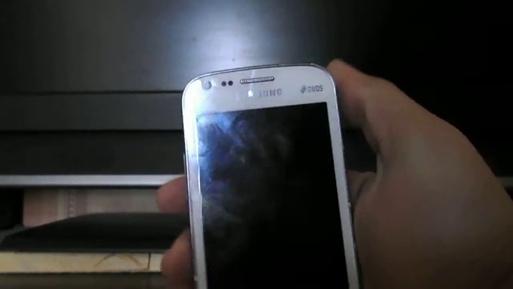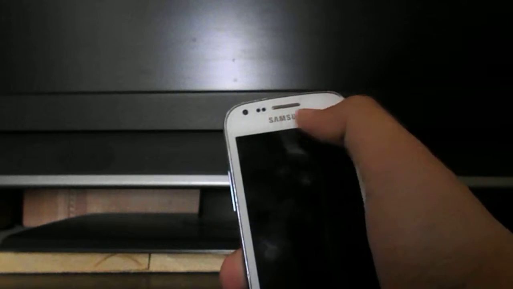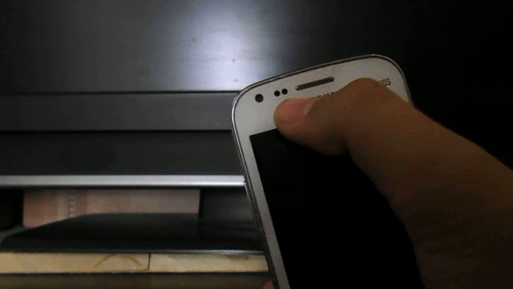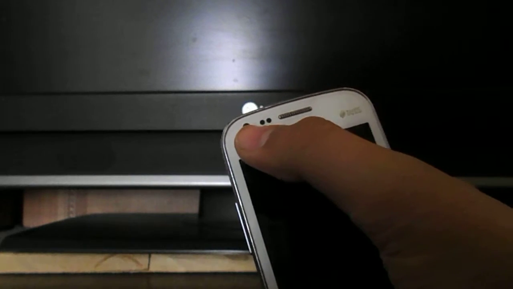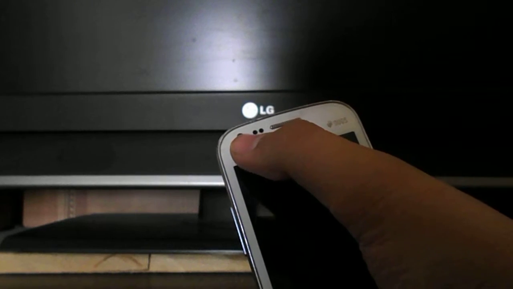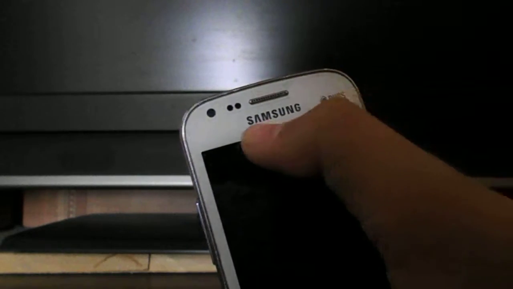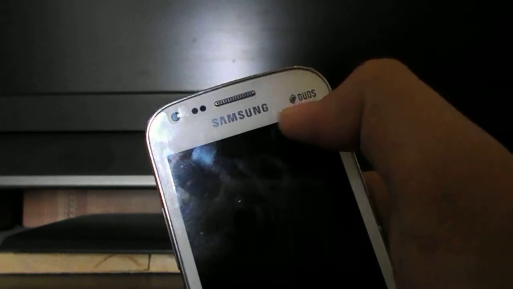So let's get started. On the front here, as you can see, we have the earpiece, and on the left side of that we have a couple of sensors. And then there is a 0.3 megapixel front facing camera, and as you can see here, there's Samsung branding and then Duos is written.